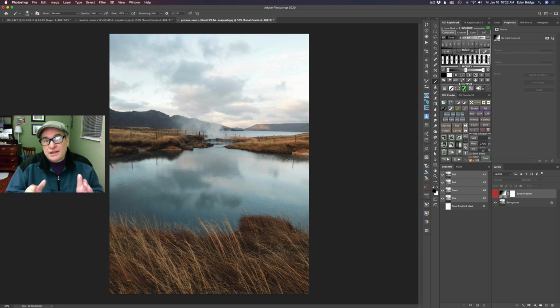So again, this is an introduction to the Luminosity panel, the TK7 Rapidmask. So don't worry, it would take a year to go over everything in here. There's so much goodness in here. There's actions, there's tons of stuff in here. Okay, but we're starting out with the Luminosity Mask.